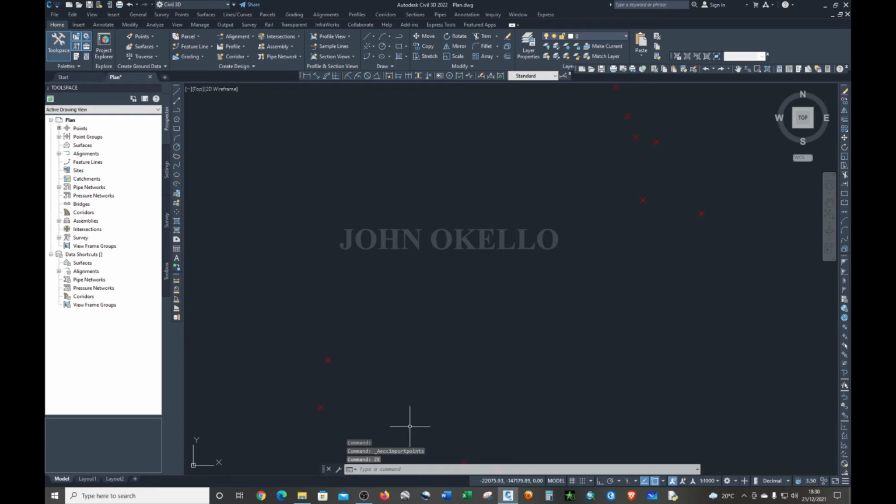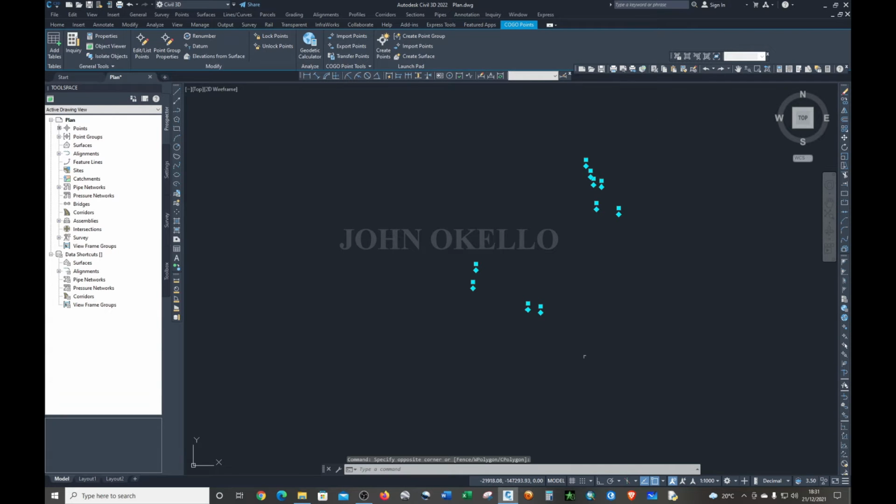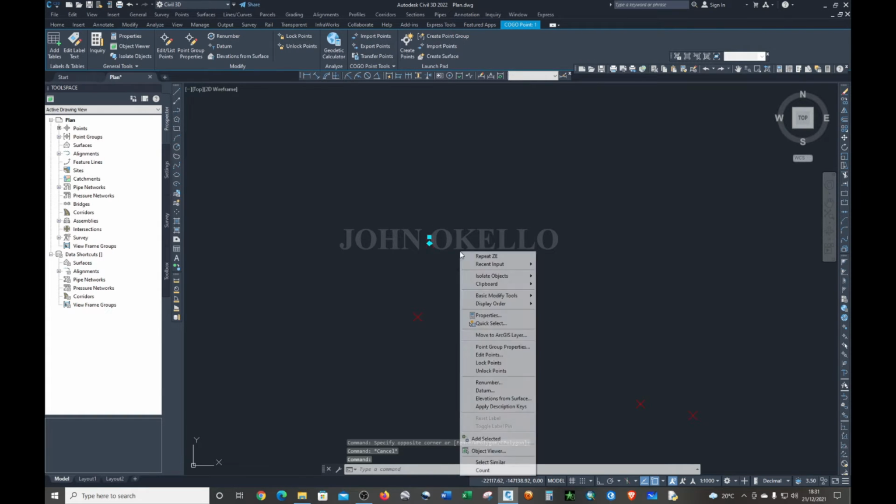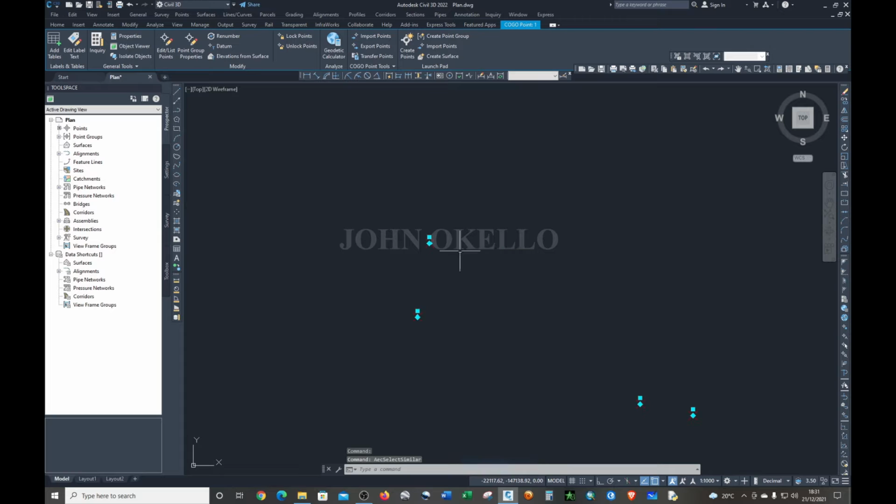Click enter. Now we have our points. But now I have a problem with this particular point style. I need to change from this X into a dot circle. So you're going to highlight, or you can just click one and then right click, then select similar.